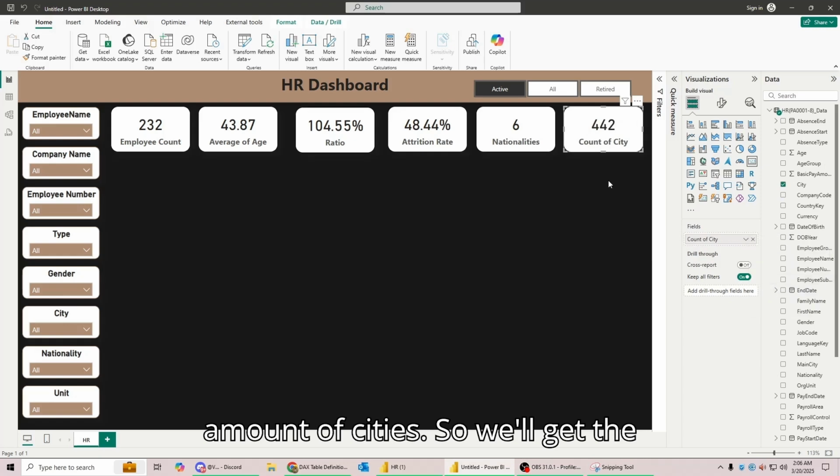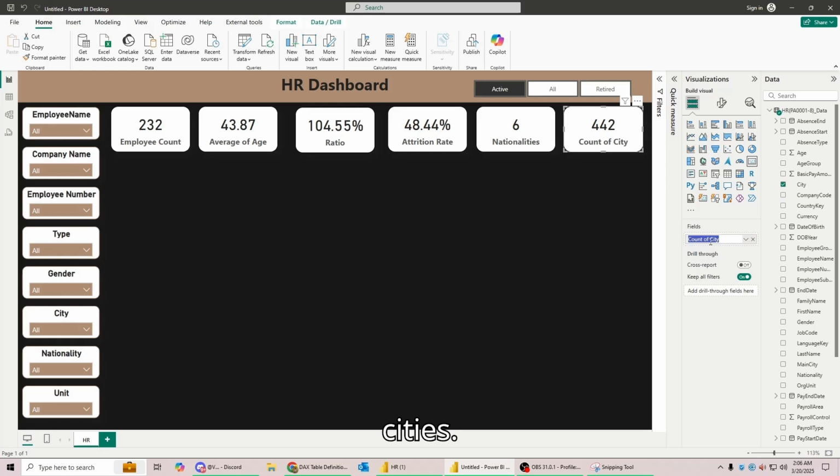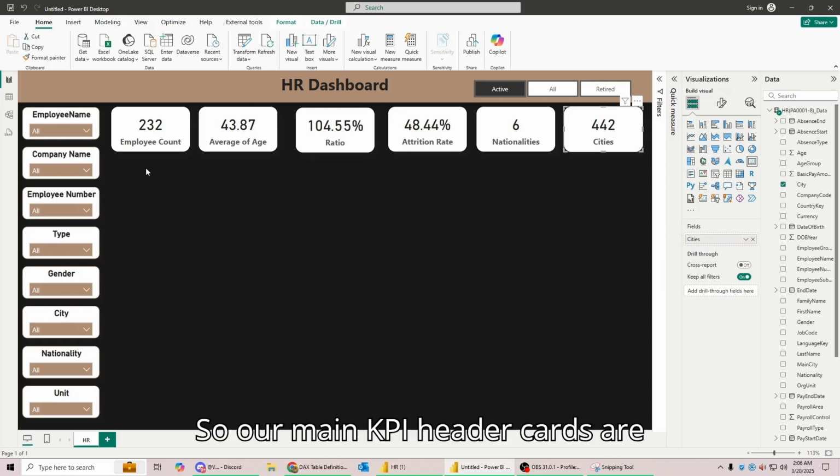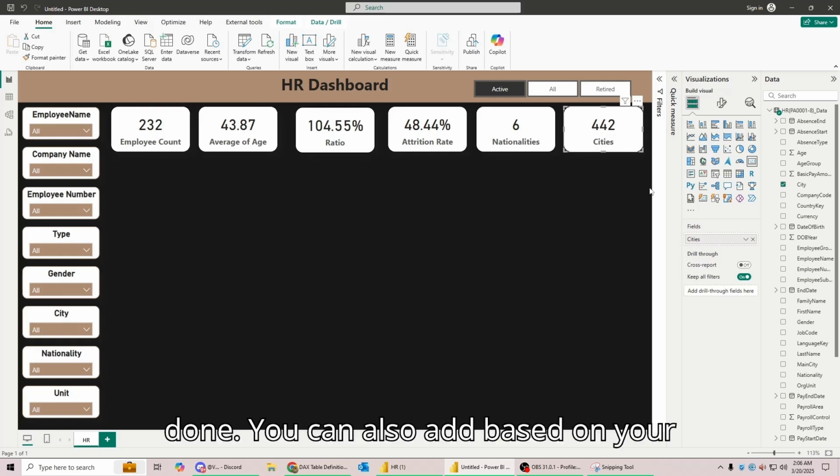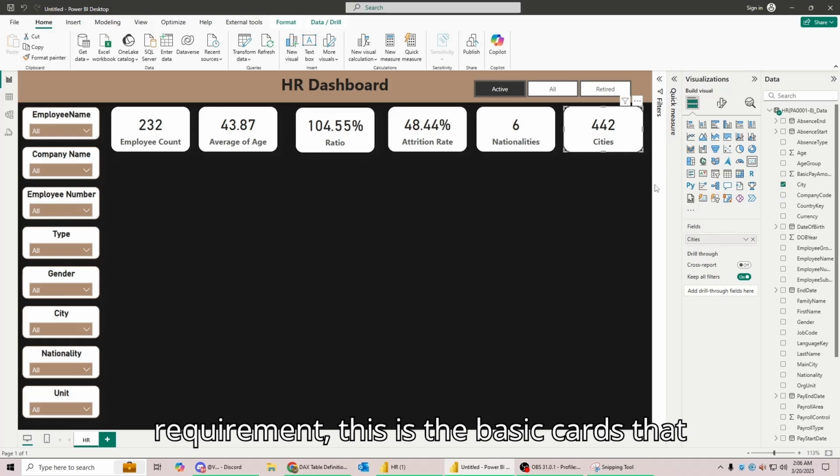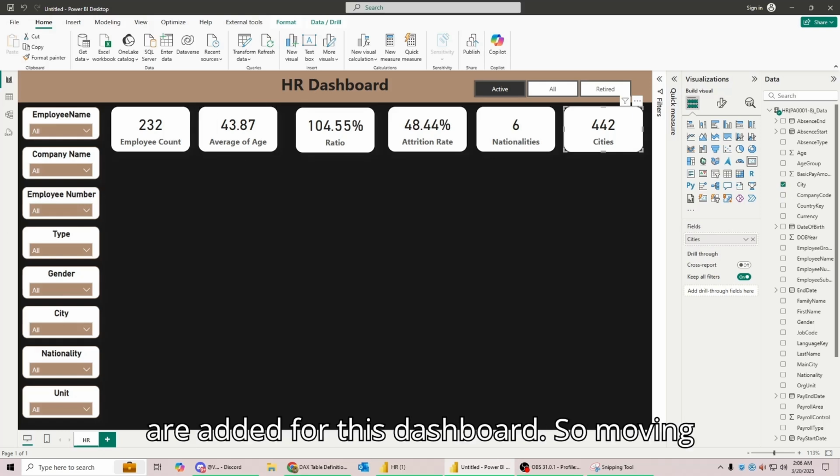So again, count distinct. So we'll get the cities. Just keep it into cities. Done. So our main KPI header cards are done. You can also add based on your requirement. This is the basic cards that I've added for this dashboard.